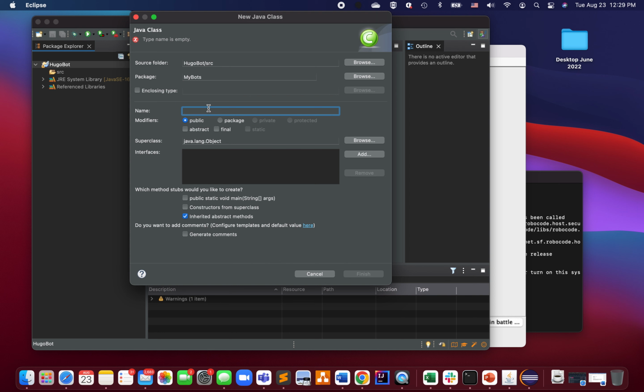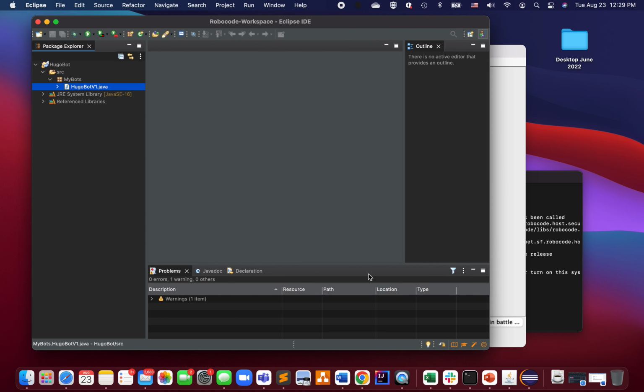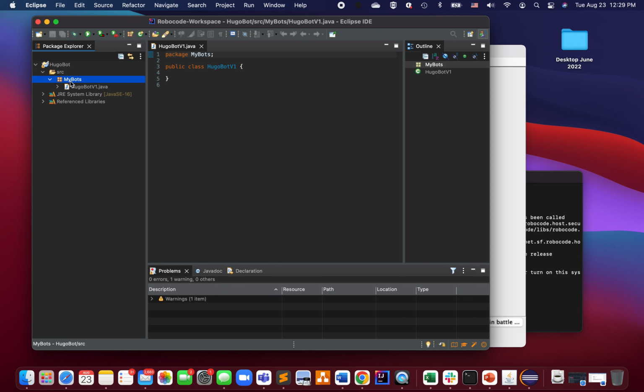Of course, you need a name for your class. Let's call it HugoBot with the version number. So we can call it HugoBot v1, and then finish. So here we have the package. Again, it should not be the default package.